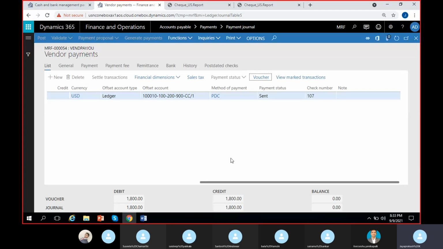There are two ways to do that. One is directly through the accounts payable module. The second one is through general ledger. So let us see what those two ways are and how we can do that. Okay, we posted check numbers 106 and 107. Both of them are post-dated checks, right?